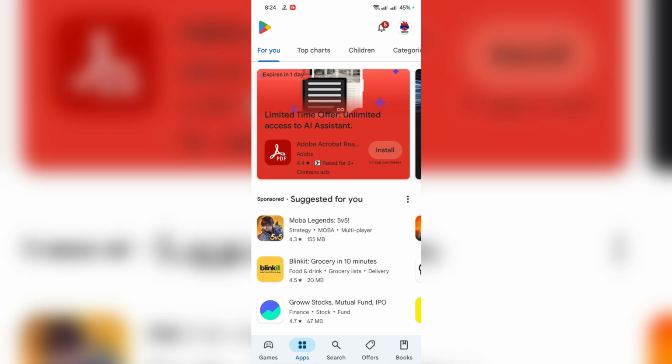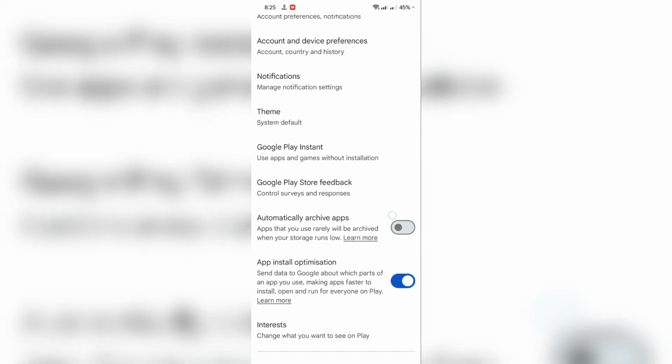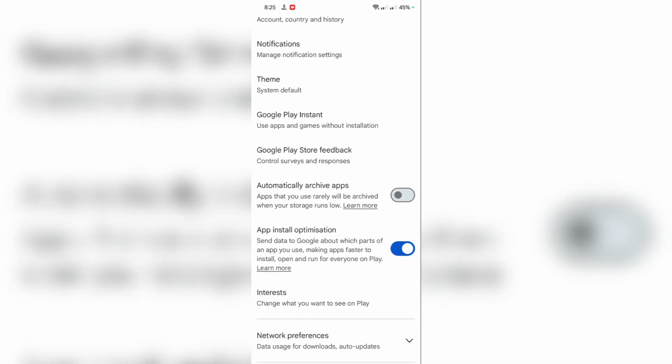So let's get started. First, open your Play Store and go to the settings. Under General, you will see an option called App Install Optimization. If you read the description carefully, it says that it sends data to Google about which part of an app you use, with the goal of making app install, open, and run faster for everyone on the Play Store. Remember this part: everyone on the Play Store.